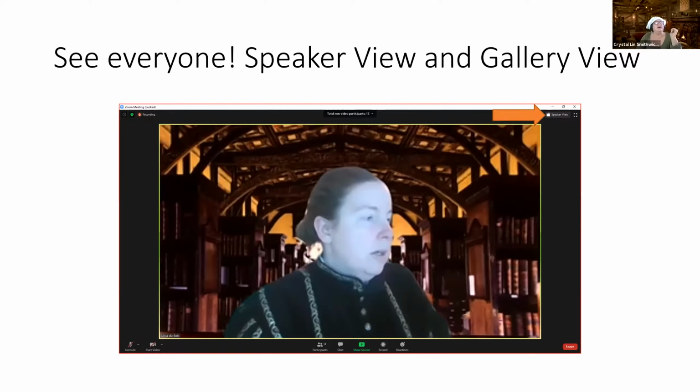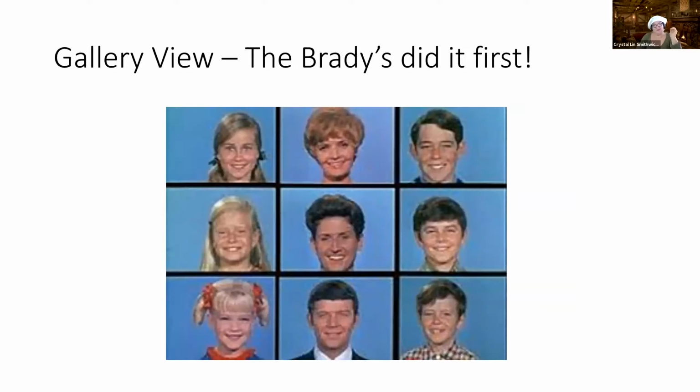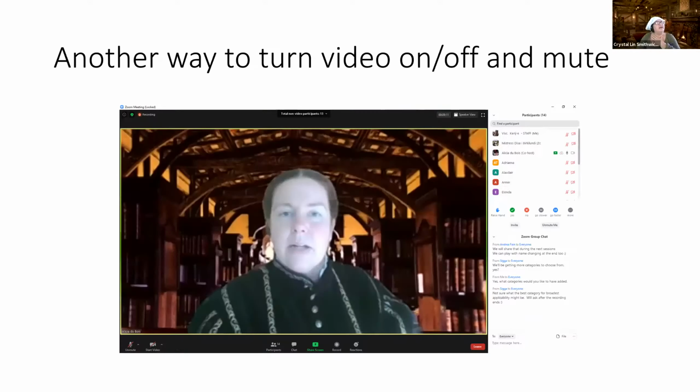Gallery view, it's just like the Brady Bunch show. They did it first. Anyway, so that will give you, let's see, gallery view.